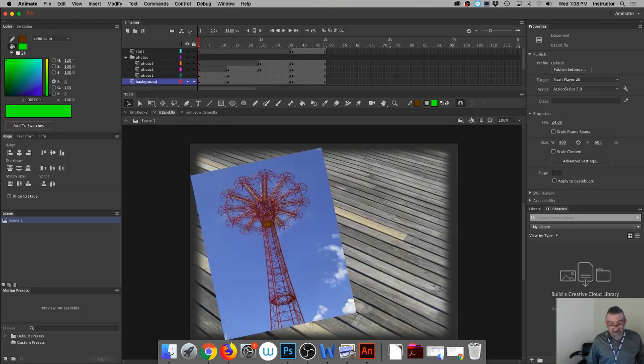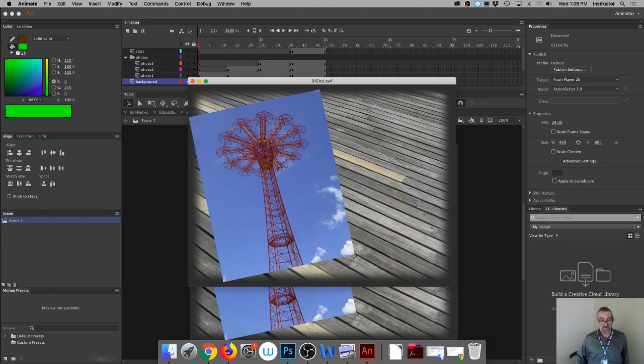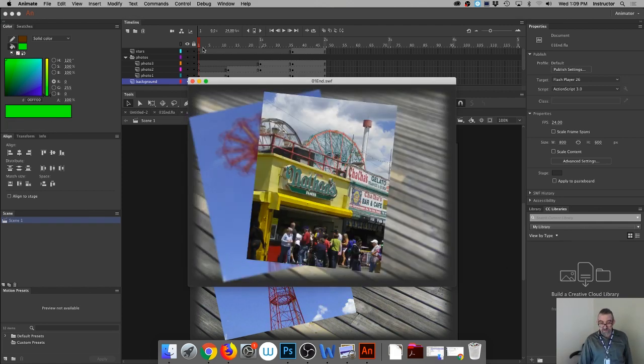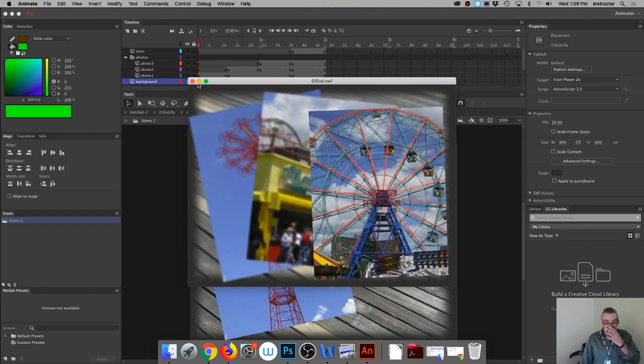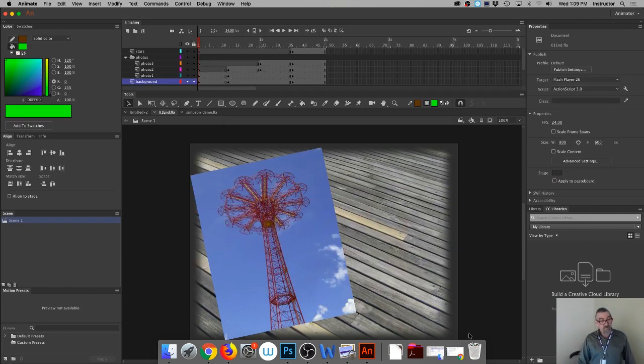That's something you want to write down in your notes today. Command Return, Control Enter is how I preview my movie. As an animator, one of your jobs is to stare at your animations until you hate them. You have to go over them again and again and again. This is a quick and easy way. But that's what we're going to do today. We're going to import these pictures, place them on the timeline, animate them slightly, and then make some stars.